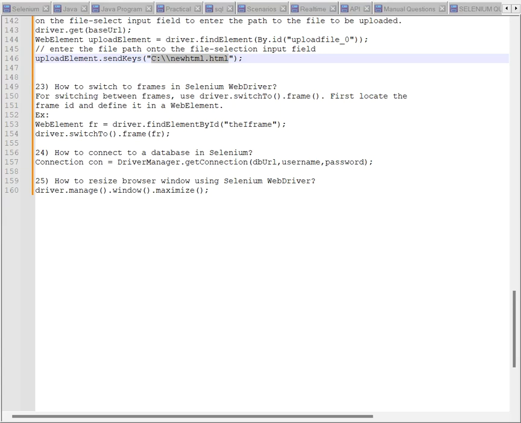Next question is, how to switch to frame in Selenium. For switching between the frames, there is a syntax like driver.switchTo().frame. Means first we have to locate the particular frame, and we locate the frame by using its ID, by using its name, or by using its web element. So first we have to locate the element like WebElement file02 equals driver.findElement, and then we have to pass this variable by writing this syntax driver.switchTo().frame.